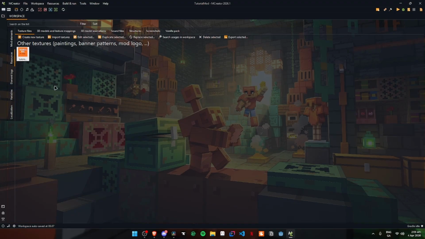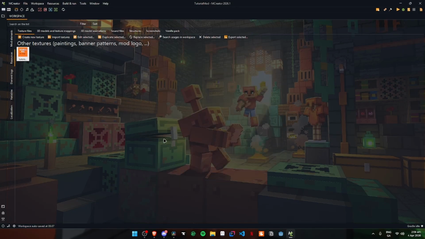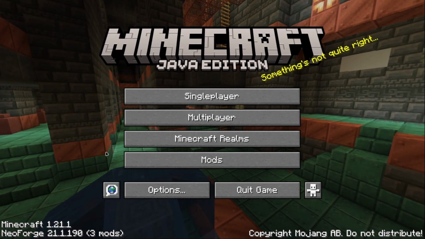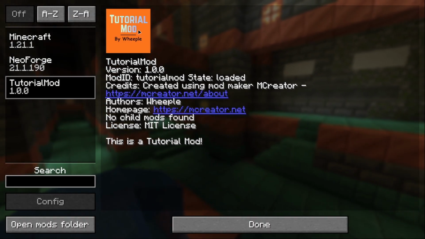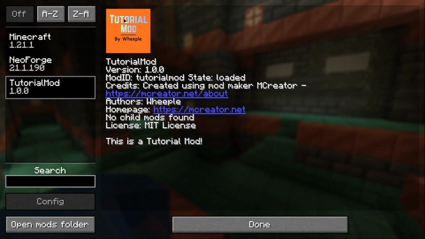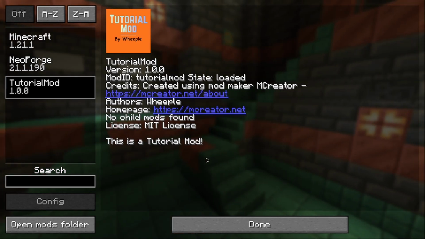You can choose whatever you want for your logo and then go back into workspace settings where it says mod logo / picture. You can select the ID you chose, which is the name of the logo. So if you click save changes, you can see if we go over to our mods folder and we click on tutorial mod, we can see the logo. It's not that great. Like, obviously you guys can make way better logos than me. Anyways, back to the video.